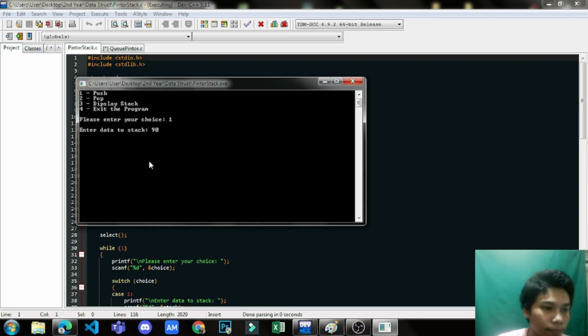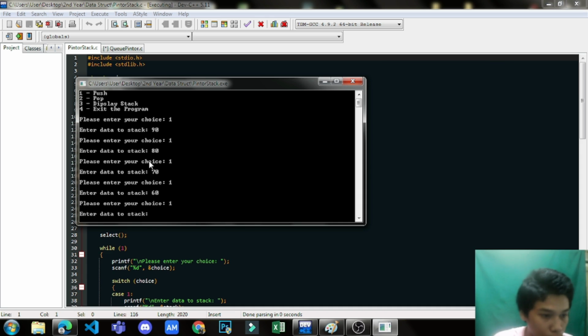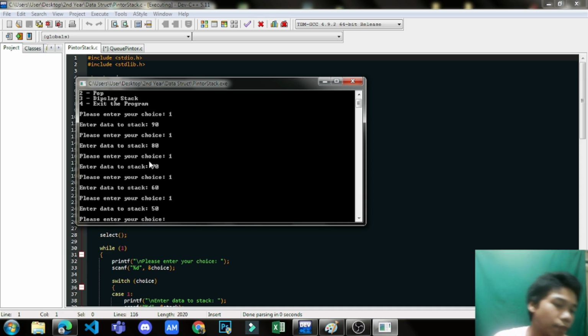In order to connect this to a real life situation, I'm gonna use the example of stacking a pile of notebooks or books into the data to stack. So the first data I have is the 90 pages of notebook, and the second data will have the 80 pages of notebook, and the third data will have the 70 pages of notebook, and then 60 pages of notebook, and then 50 pages of notebook.